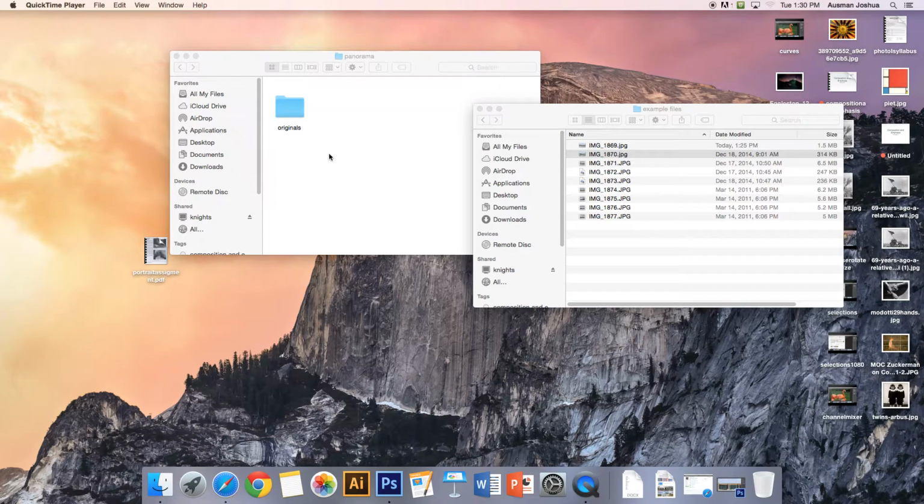So when working with the panoramas, the first step is to find your images, save your images on your desktop, and then resize them and rename them and save them as a separate file from the original.